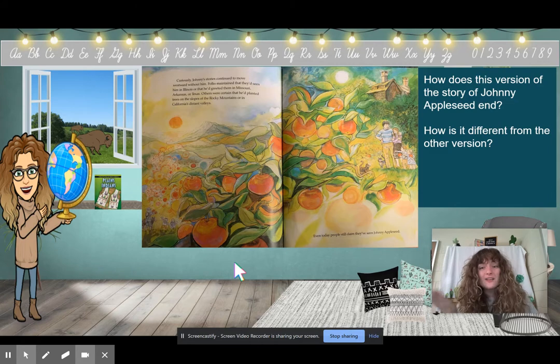So when we read different versions of stories of people that were real, it's really hard sometimes to find what is the real information and what is the exaggerated information. We are going to be talking more about the real history of John Chapman or Johnny Appleseed. But again, for this lesson, we introduce this new version so you can see that stories can change over time.